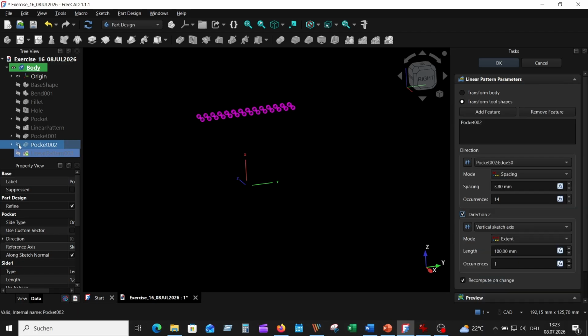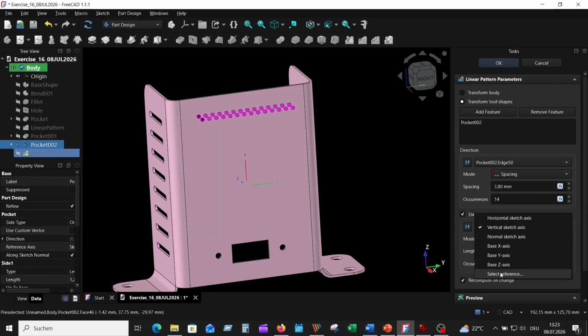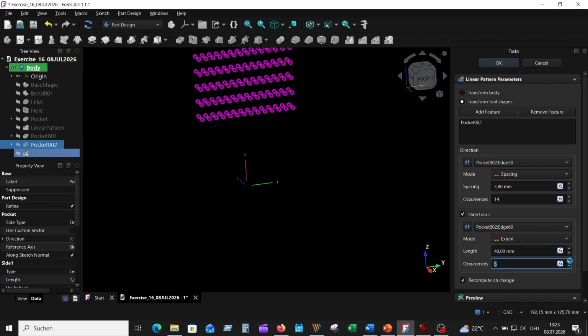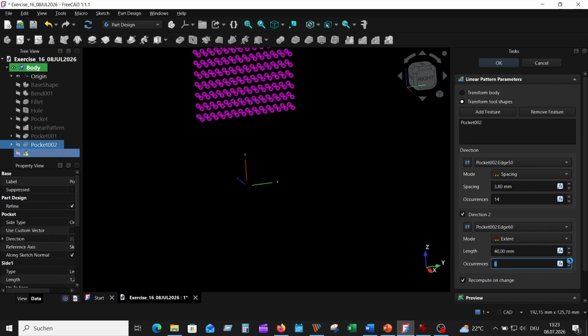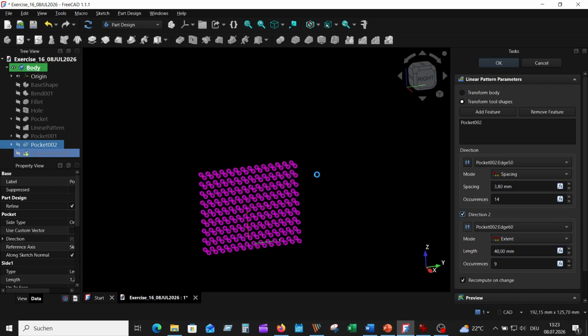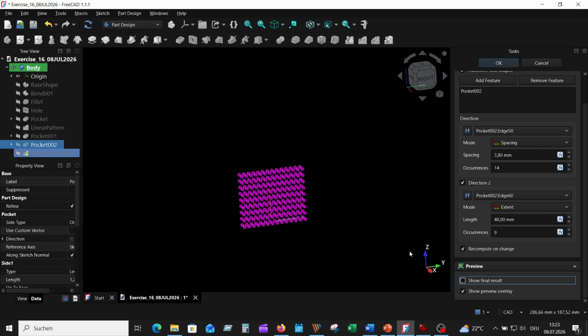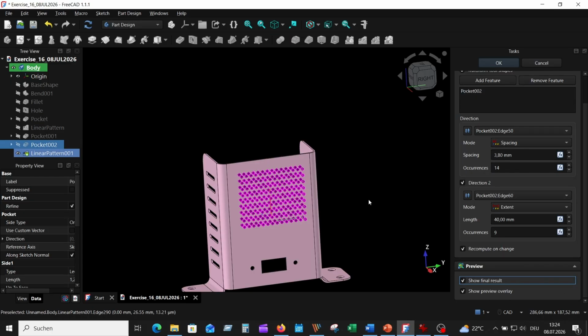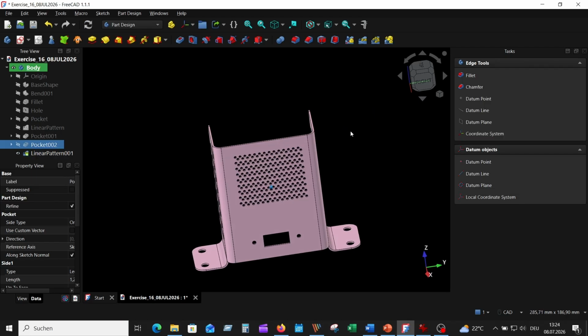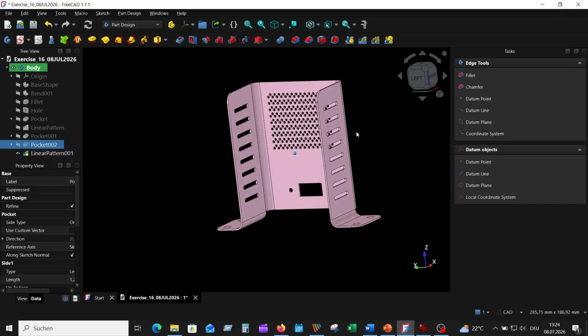Next, activate the Direction 2. Define the direction and then select the Extent Mode option. The total length is 40 millimeters. And set the occurrences to 9. At the end, click the Show Final Result option. Click OK to confirm. As you see, the sheet metal part is finalized.